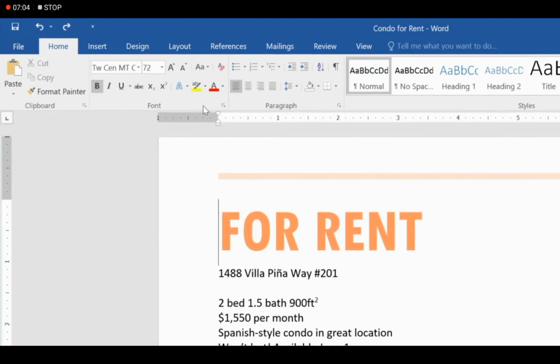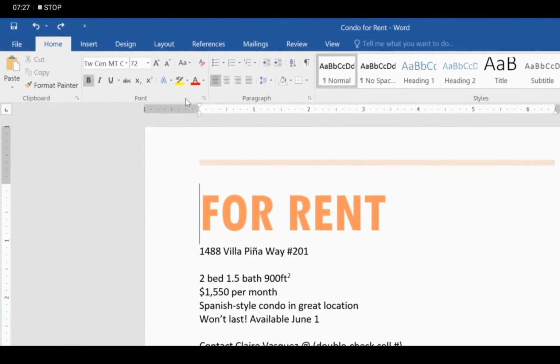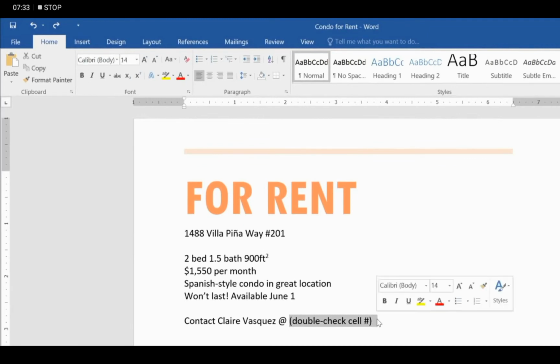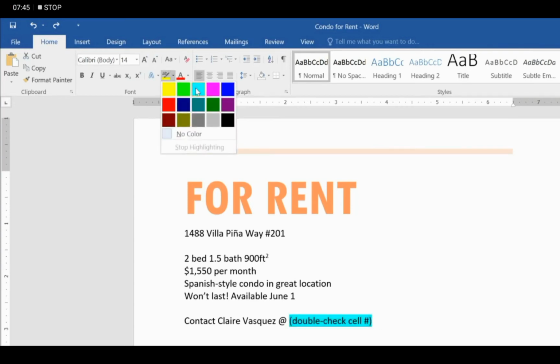We can also highlight the text. To do this, you have to select the text. After selecting, you have to click on the highlighting option. As you can see in the Font group, there is an option with the letters A B and a pencil. If you click on this option, you can select any color for highlighting your text. So it will highlight your text.